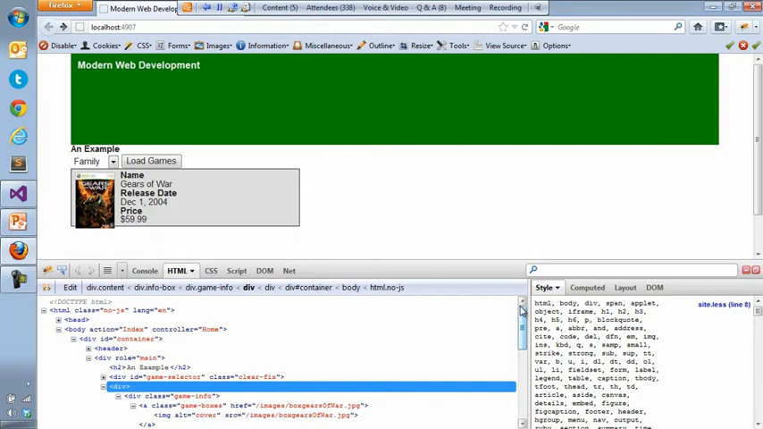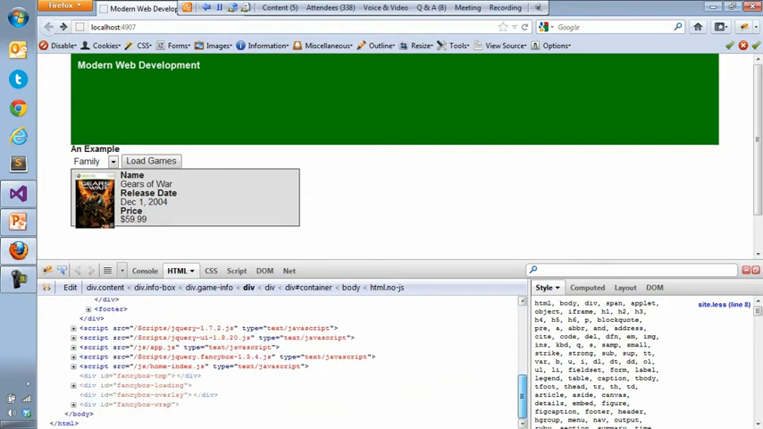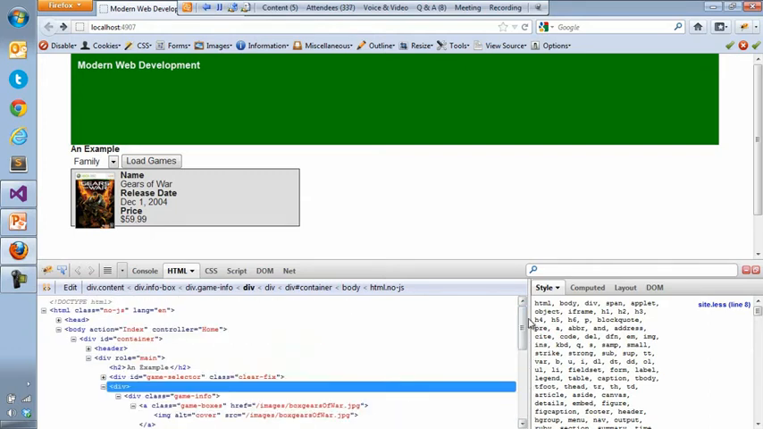So understand that this is really the live DOM. This isn't the file that was sent down to the browser. Usually they're going to be pretty much the same, but being aware of that can really help you.